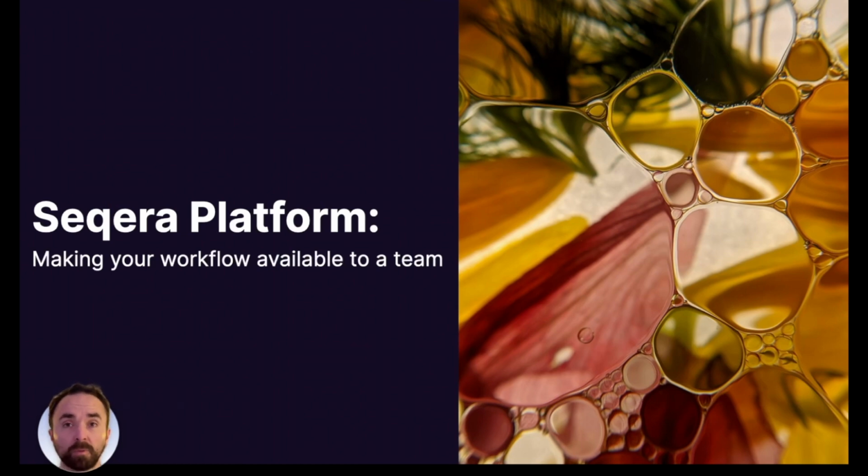So that's one of the open source components from Seqera. There are some other open source components, including Wave and MultiQC, but those again are beyond this particular workshop. But now I'd like to move to speak a little bit about Seqera's commercial offerings, specifically the Seqera Platform.